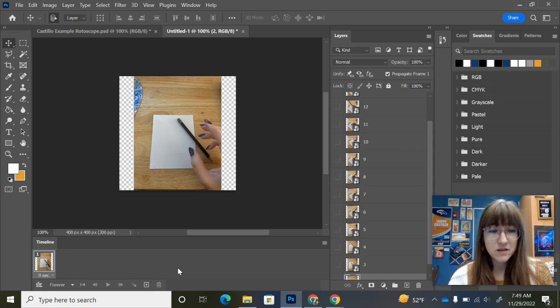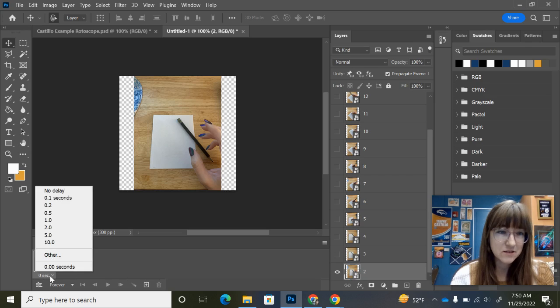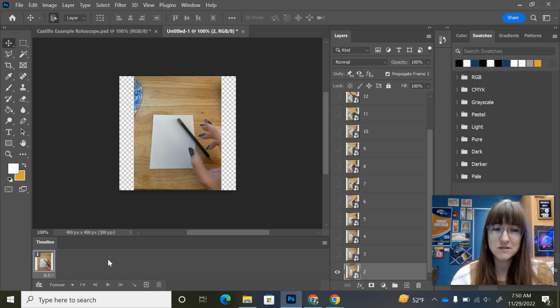And it's going to give us our first frame. This first frame only has the first layer in it because that layer is the only one that had the eyeball turned on. I've got this first layer where my hand is about to pick up the pencil, and that eyeball is turned on, but all of the rest have the eyeball turned off. Then we're going to change the time so that it'll be 0.5 seconds for each picture. You can change that after you test it later to see if you like it.